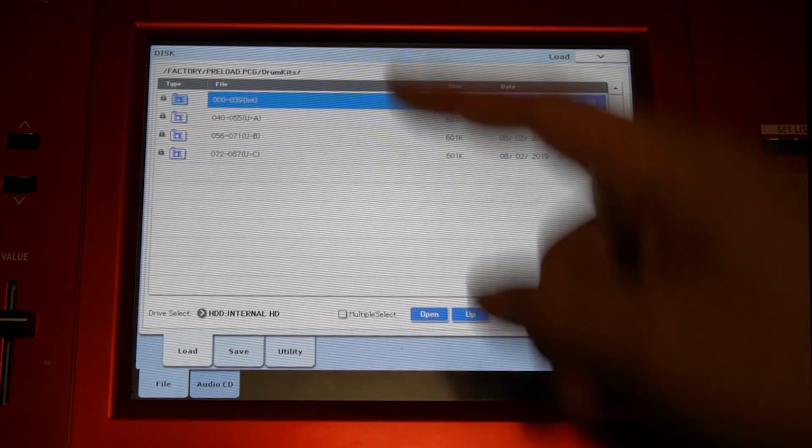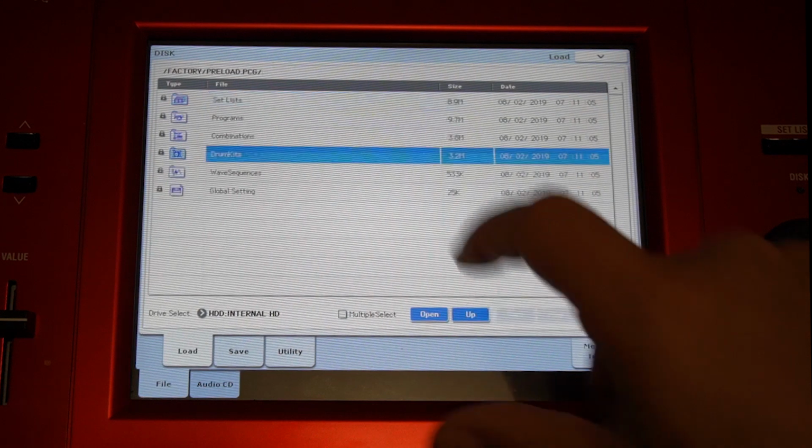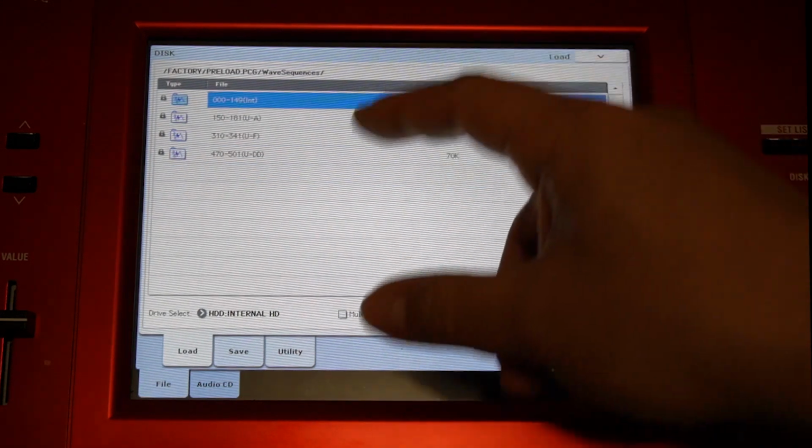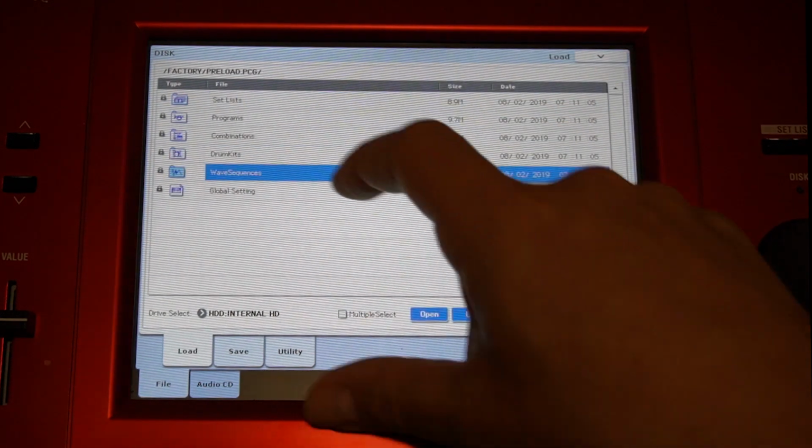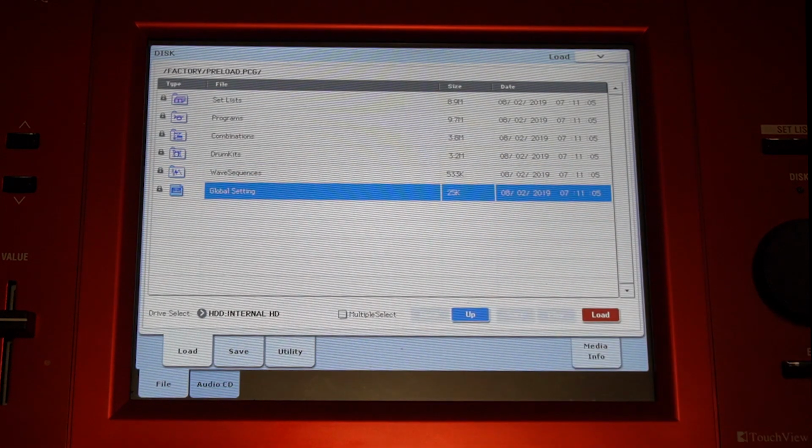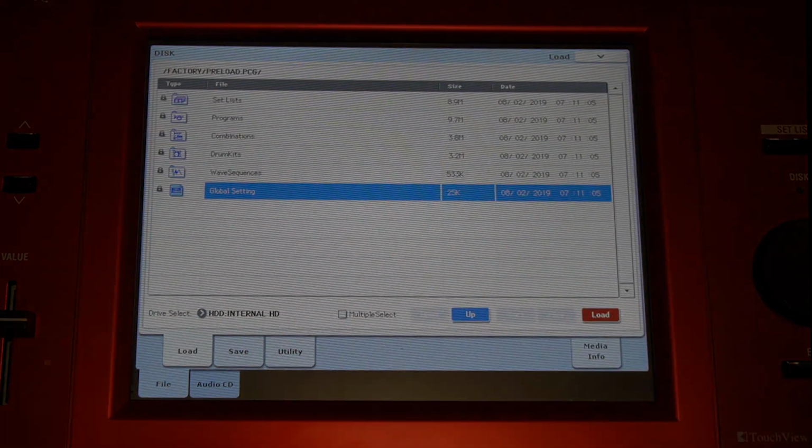And here you'll find your drum kits, your wave sequences, and if you want to restore your global settings to the way they were when they shipped, you can just load this file as well, global settings.